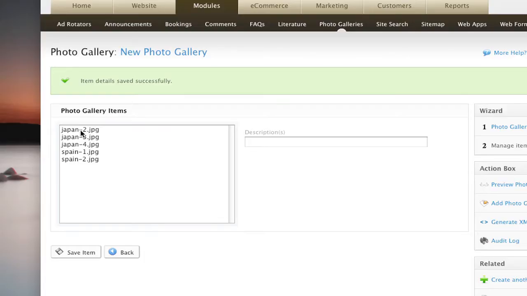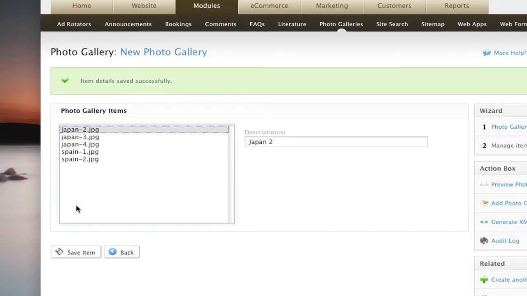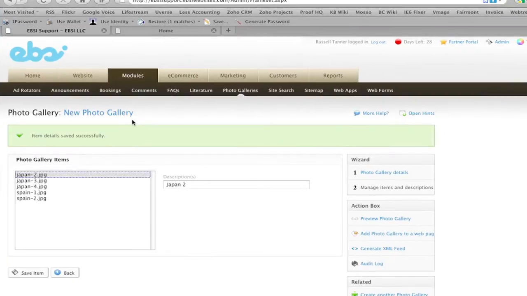The system's nice in the sense that it allows you to add descriptions dynamically to your pictures. So if I select Japan 2, I can now add a description. I'll just put Japan 2. You can put whatever kind of description you want for the picture, and then click Save Item. Once we've created the photo gallery inside the system, then we want to pick the web page on our website where we want this photo gallery to show up.